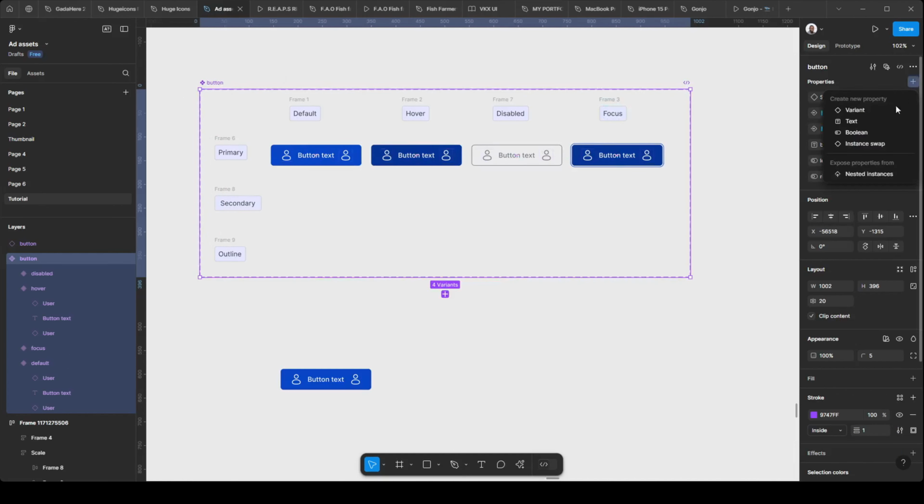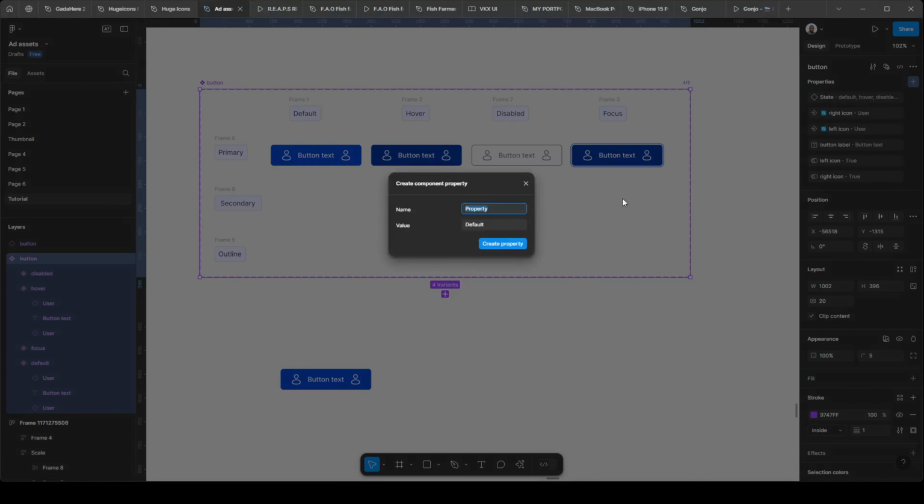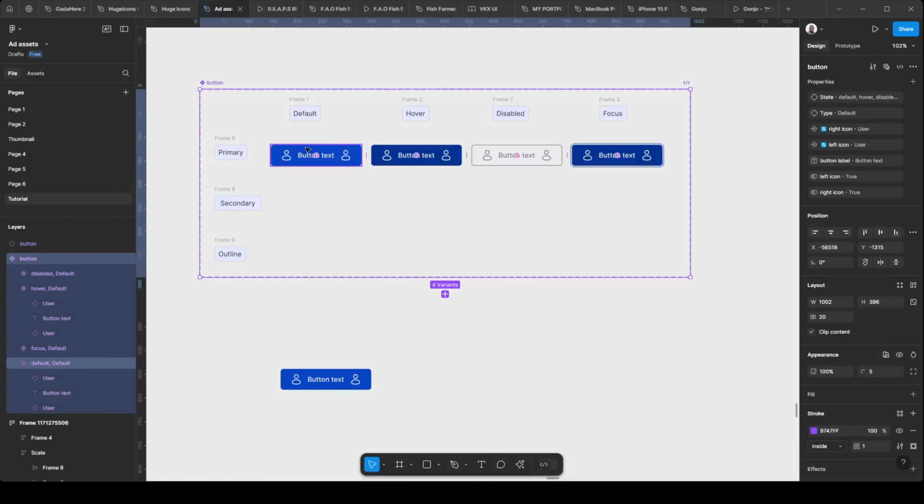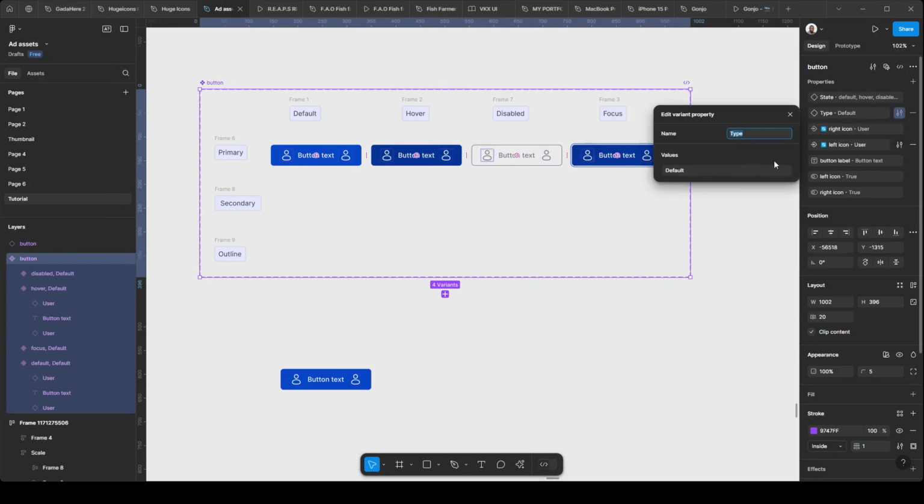So I'm going to create another variant, which is the property again. So I'm going to create another type. I'll call this variant type, right? I'll call this one default. So that default, instead of having default, the first one we want to call primary.